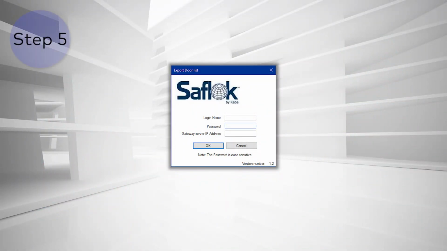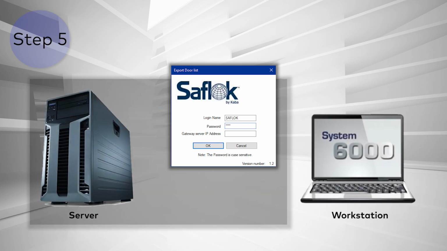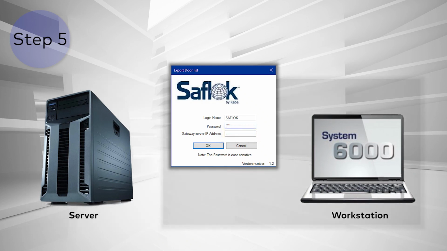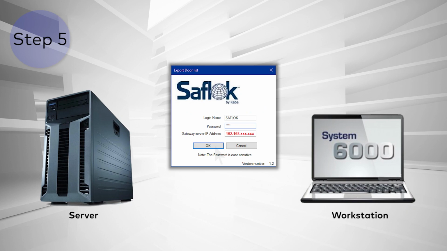Step 5. Enter an Administrative System 6000 login name and password. If you are running this utility on the System 6000 server, enter 127.0.0.1 as the gateway server IP address. If you are running this on a System 6000 workstation, enter the IP address of the actual System 6000 server. Then click OK to log in.